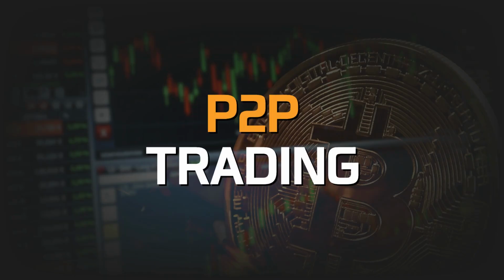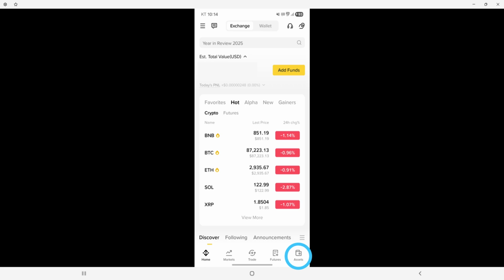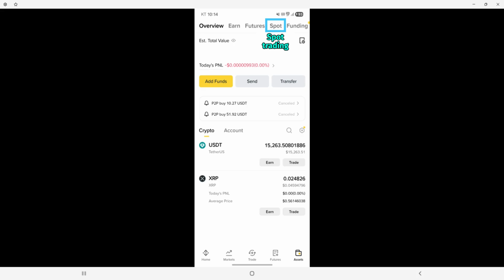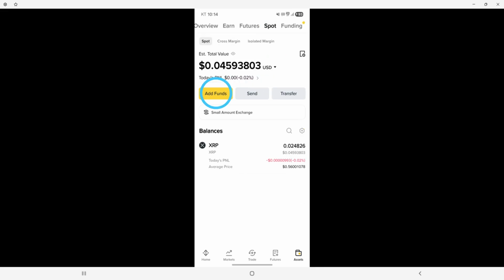Second, we will now go over in detail how to deposit funds using the peer-to-peer transaction method. Tap the Assets icon located at the bottom right corner of your screen. The Spot wallet is primarily used for deposits, withdrawals, and spot trading. On the other hand, the Futures wallet is dedicated solely to futures trading. From the available options, select the Spot wallet. Next, tap on the Add Funds button.